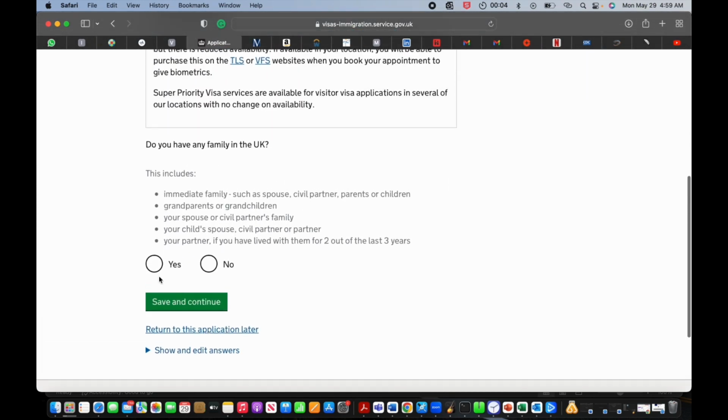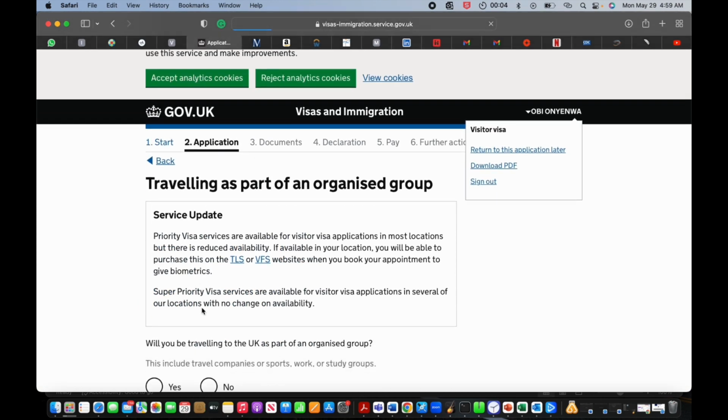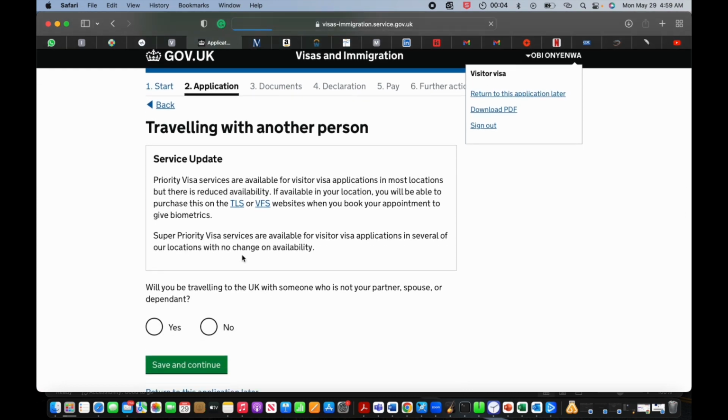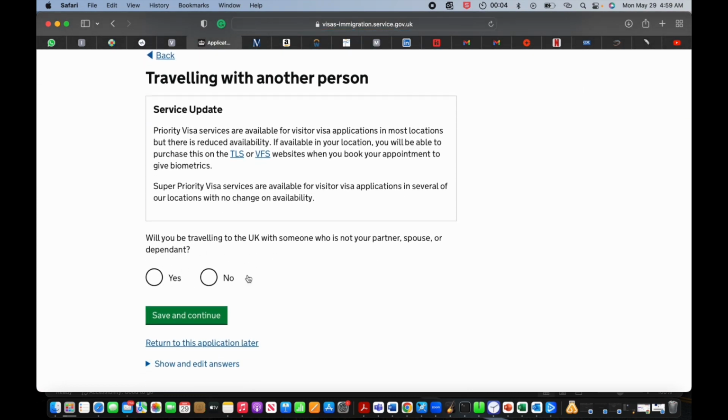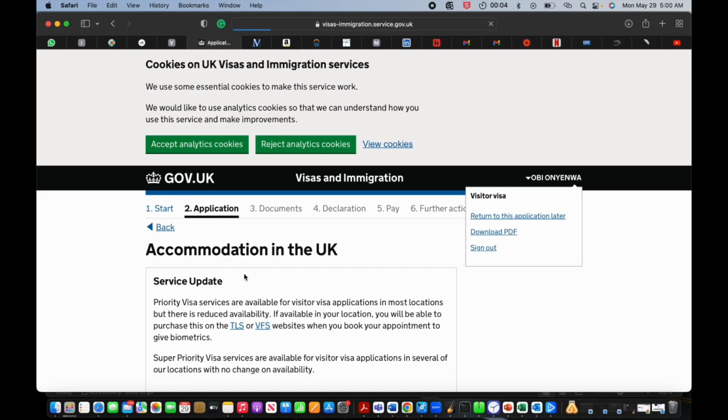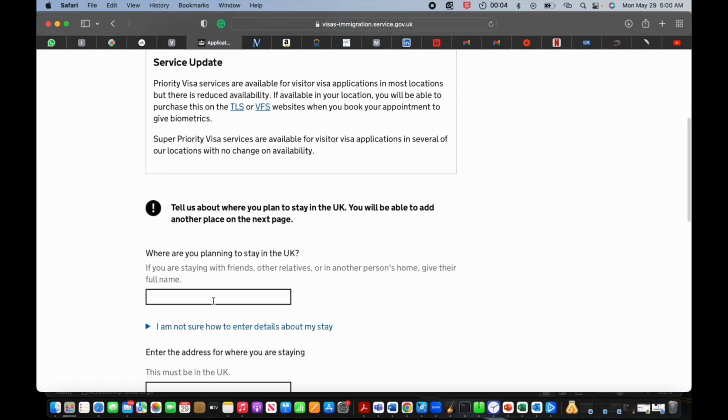So do you have any family in the UK? The answer is no. I wouldn't want to provide information about people that are married, so the answer should be no for me. Will you be traveling to the UK as part of your... Oh, I didn't see that. Okay. Will you be traveling to the UK with someone who is not your partner or spouse or dependent? The answer is no. Do you have an address for where you'll be staying in the UK? The answer should be yes. Either you book a hotel or you have an accommodation, like a lease agreement for someone that is going to accommodate you in the UK.